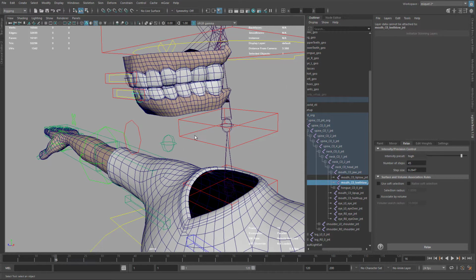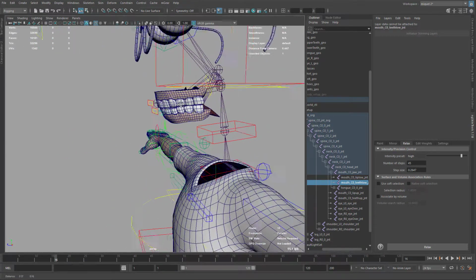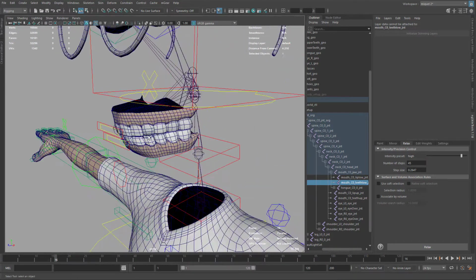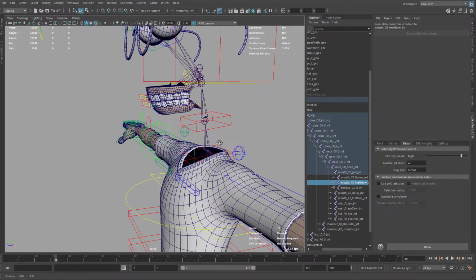You can use the G hotkey to repeat the last action, so you don't need to go to the menu all the time. Or I have also my marking menu here that I can share also on the tutorial, so you can map it later to any key. And I have the bind, the mGear skin copy, and bind, remove influence. So the basic things I usually need for the skinning.